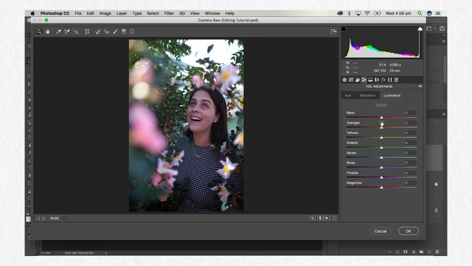Going back into luminance. Now luminance is just like shininess and brightness. So let's look at the pink. I think they'll be under magentas. Okay, again, since skin tones are often affected, you have to be careful. So HSL sliders can be really powerful.